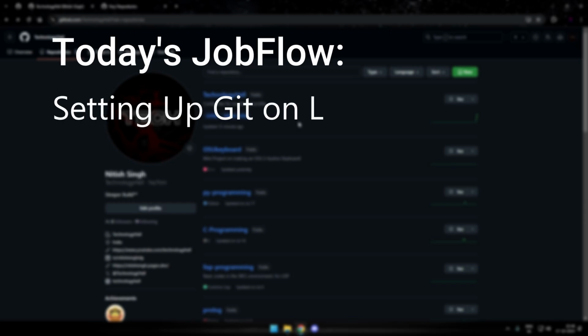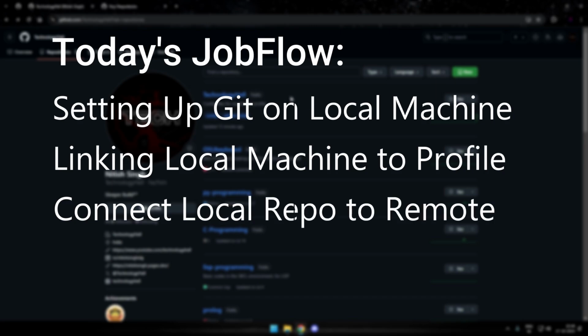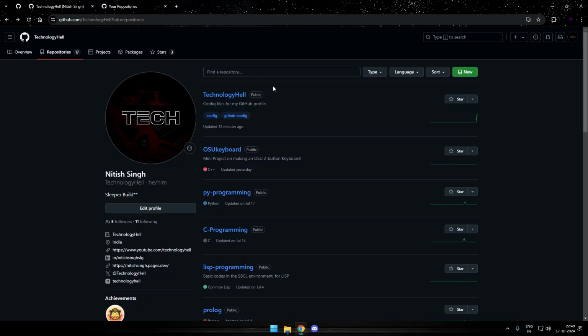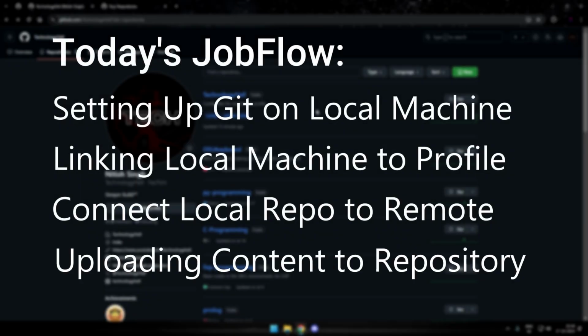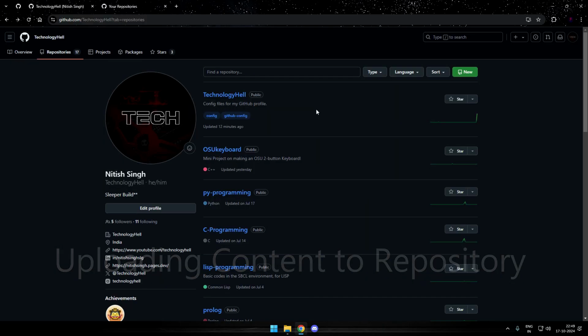So the things that we are going to cover in this video include setting up Git on your machine, setting up your profile linked with your machine. Then we will learn how to connect the repository that we have created on our profile to a folder that's present on our machine. And then lastly, we'll cover how you are supposed to push all the files that are on your local machine to your GitHub repository, which is the remote destination.